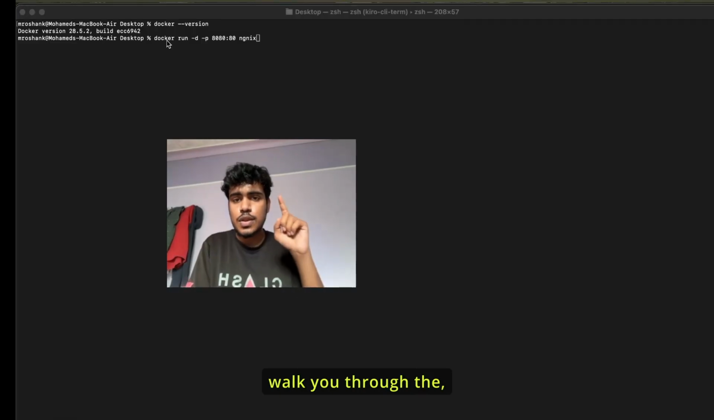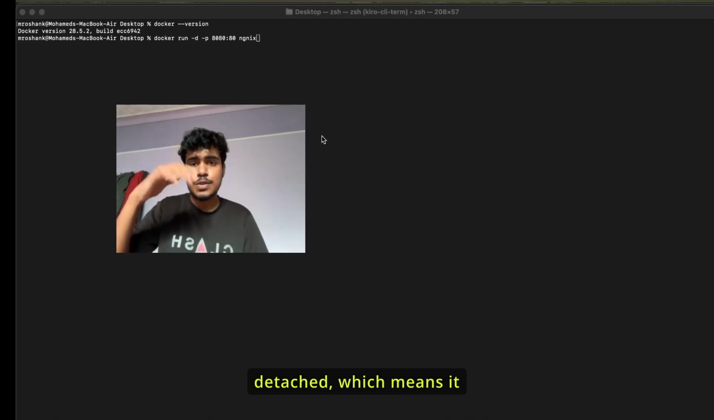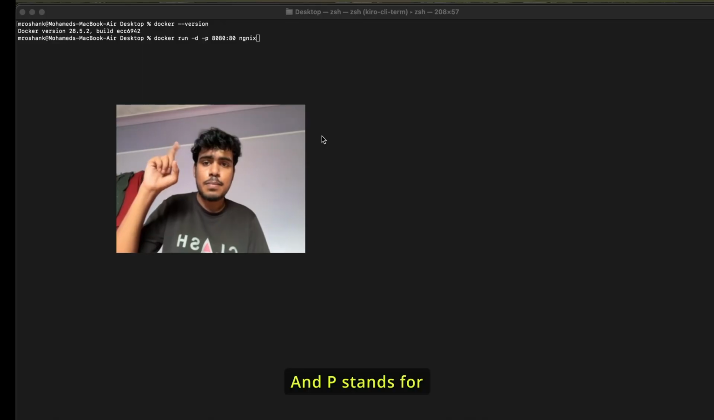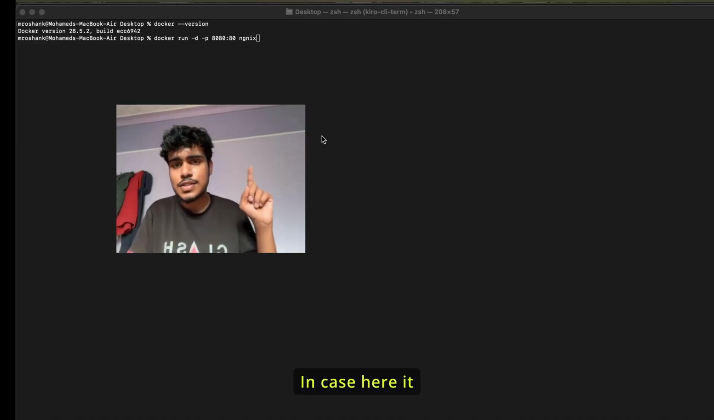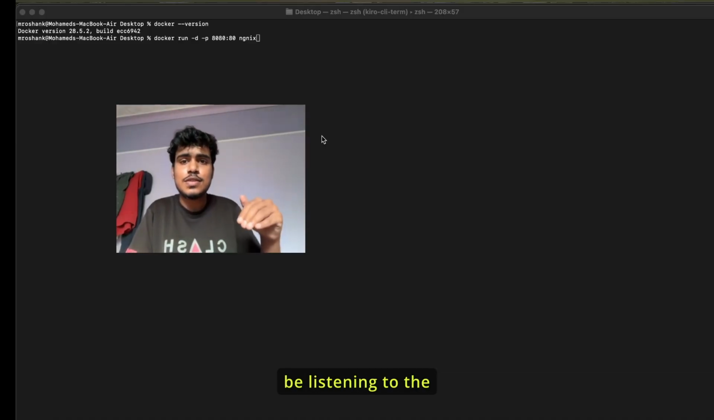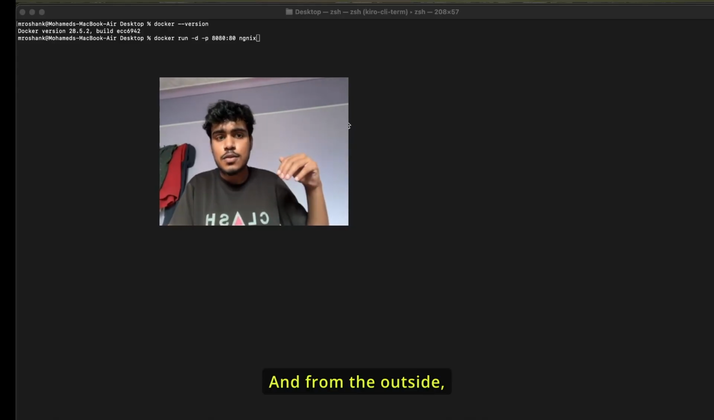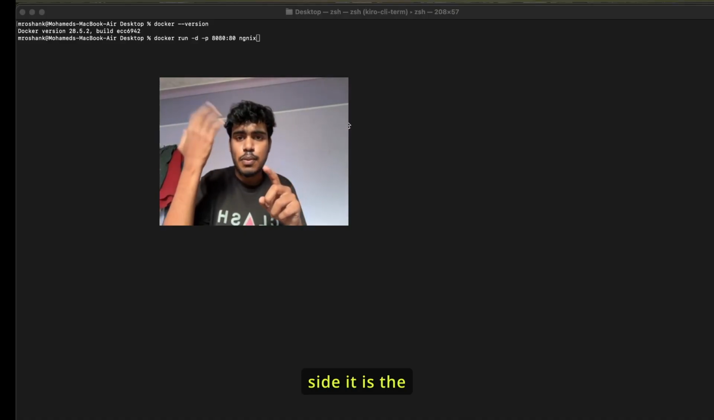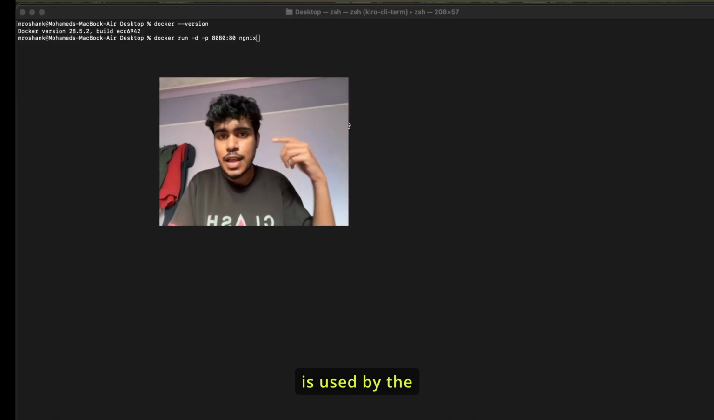So let me walk you through the flags in the command once again. The d means detached, which means it will be detached from the terminal. So even if you close the terminal, it will still run in the background. And p stands for port, the port that we need to access the application that is running inside the Docker. So in this case it is Nginx. Nginx will be listening on the port you see on the right side, which is 80 inside the container. And from the outside, for us, we need to access 8080. So on the left side, it is the port that we need to access, and on the right side, it's the port that is used by the application inside the container.